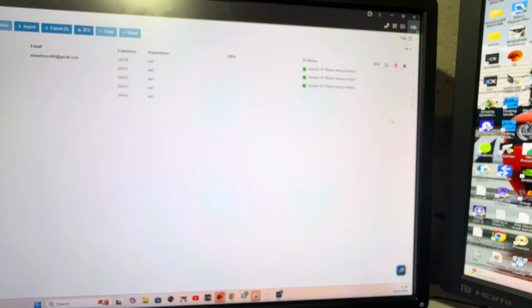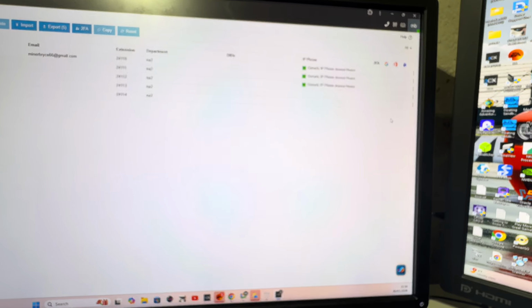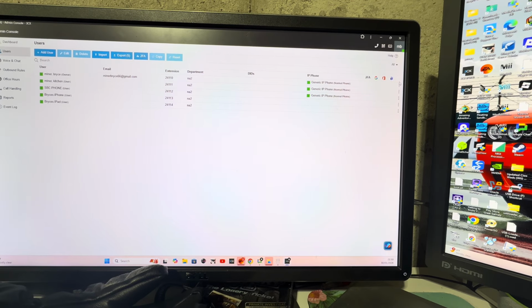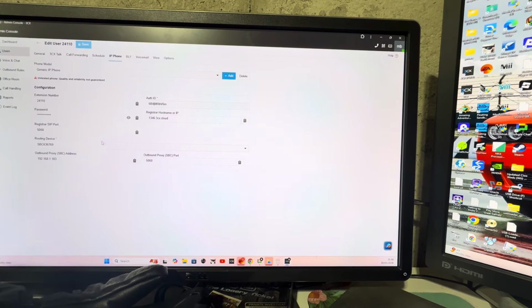If I can get it to focus. There we go. So this is my IP phone. This is the T21P E2. So all I had to do is just enter in, I clicked, I will configure the phone myself.